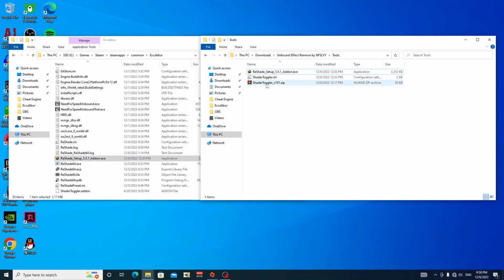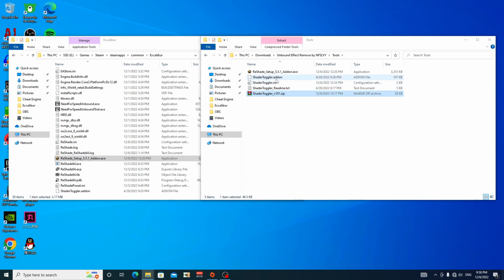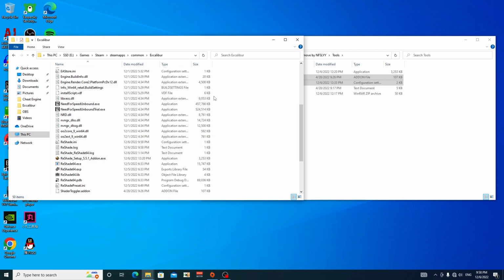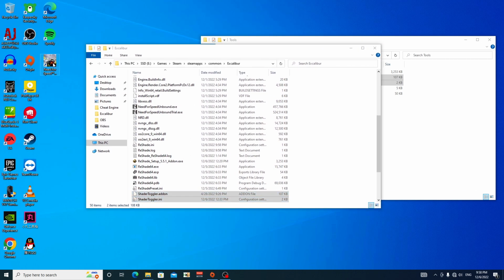Then what you want to do is to extract this shader toggler thing. Then copy both the addon and the ini files to your game directory. Then run your game.